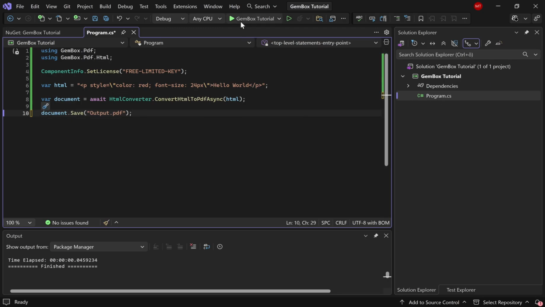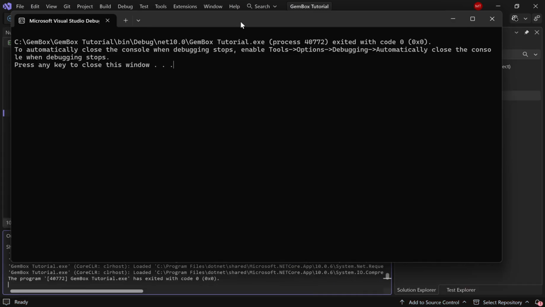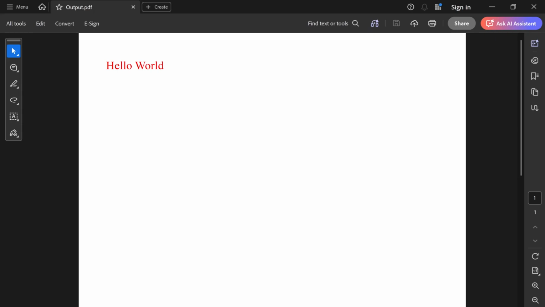Let's run the app. The conversion completed successfully. Let's check the output PDF. As you can see, the output PDF contains the Hello World paragraph from the original HTML.